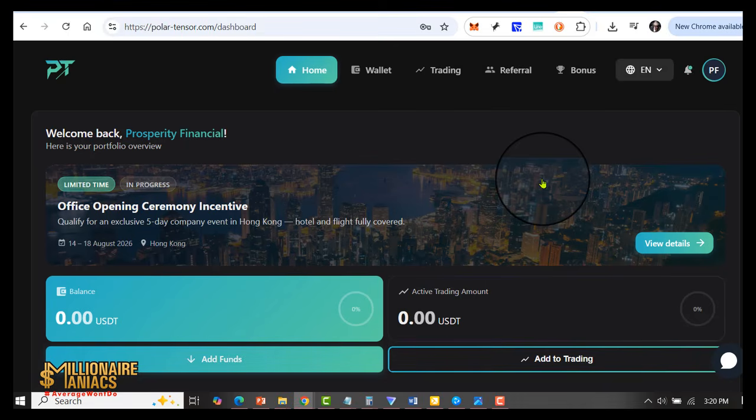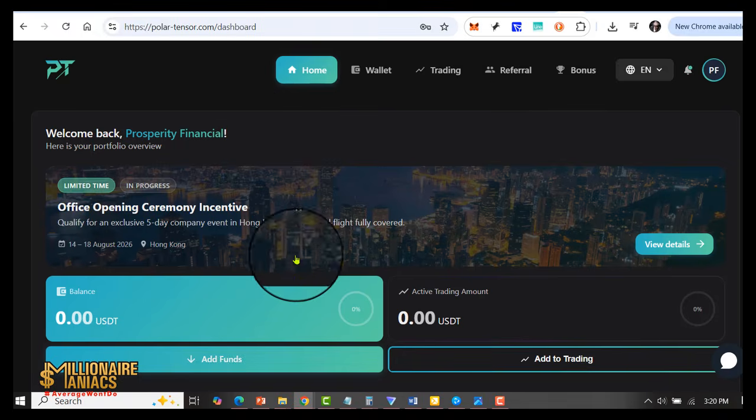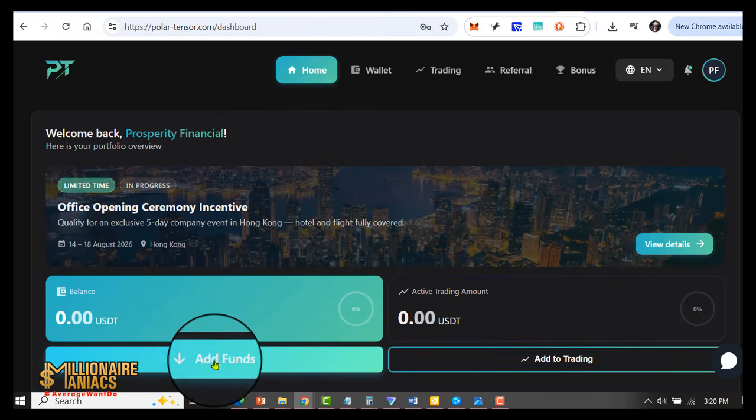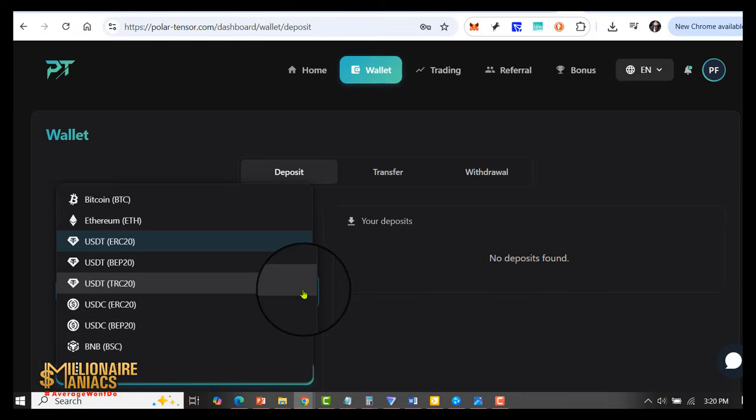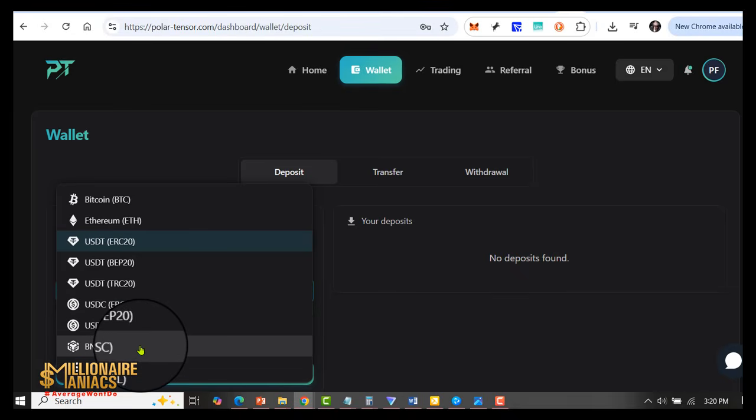All right, so now let's do a deposit. Okay, so you'll be right here on your home screen. And from right here, you can click Add Funds. So let's click that. And then here, you will see a little arrow where you can click that, and it will show you all of the cryptos that you can deposit. So you can deposit Bitcoin, Ethereum, USDT ERC20, Binance BEP20, Tron TRC20, and then USDC on Binance and on Ethereum chains. And then you can also deposit BNB and Solana.